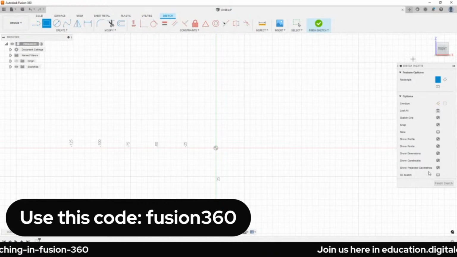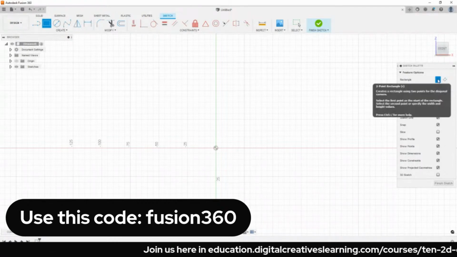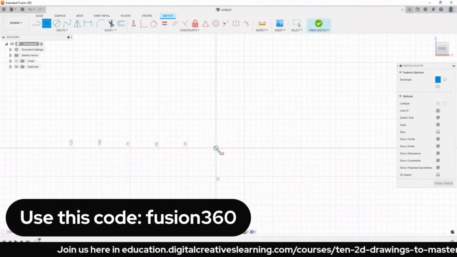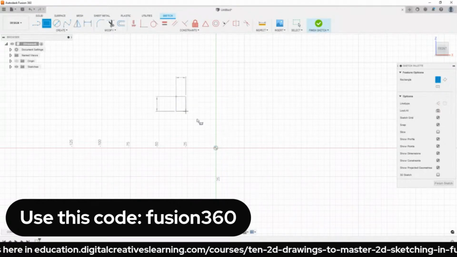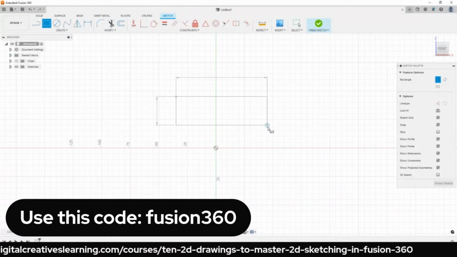So this is actually your choices: point, or rectangle, which looks like this. So place one point, click, and click for another point. Okay?